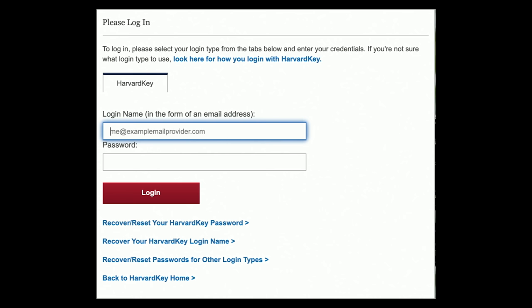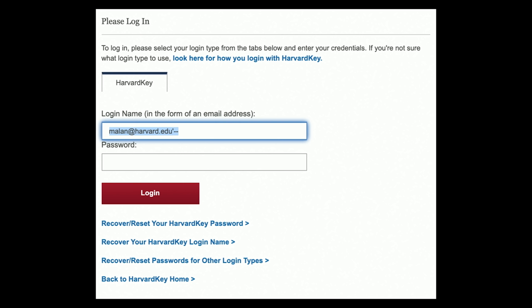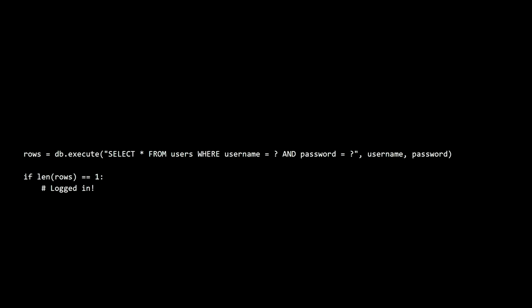Suppose, though, you as a user don't cooperate. And instead of typing in your email address and password, suppose you type something like this, like your email address, malan@harvard.edu, then maybe a single quote, and then a dash dash. Well, it turns out in SQL, dash dash is how you start a comment, similar to hash in Python or slash slash in C.